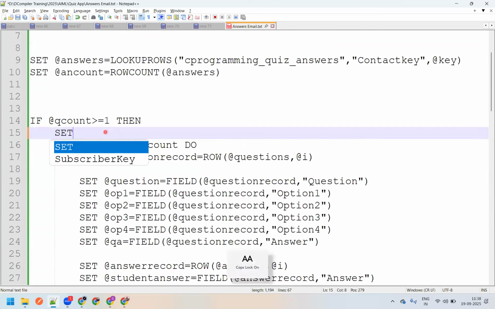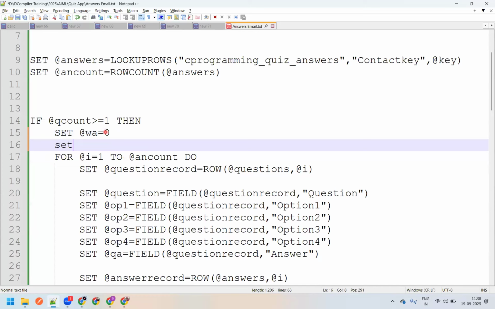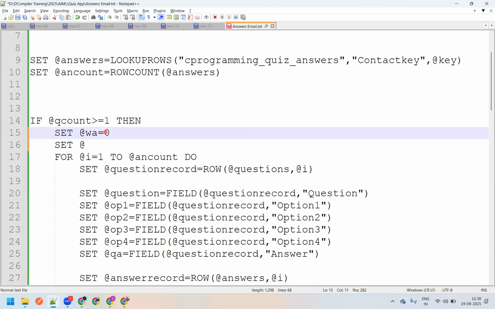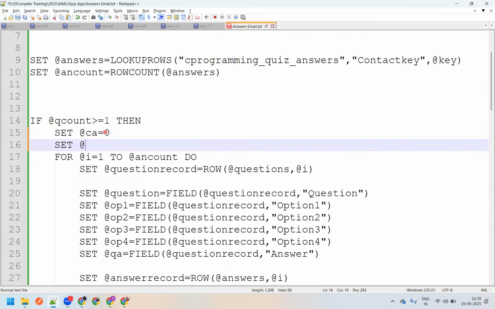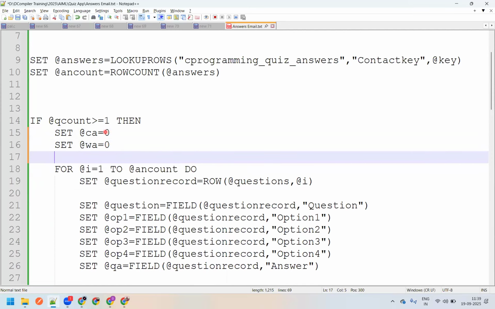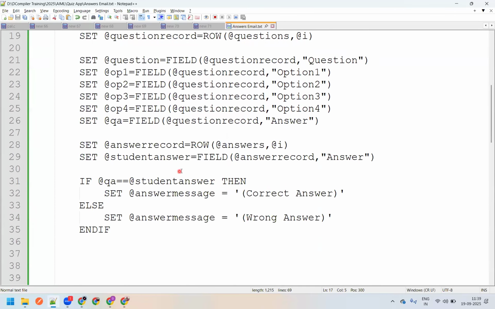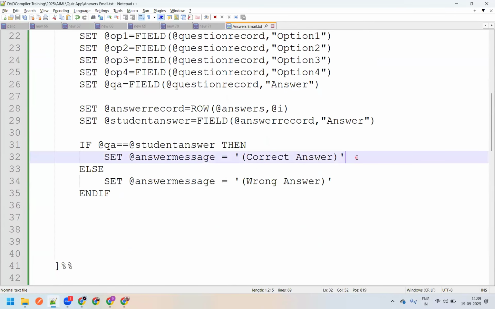So I'll take a variable. Set @rightanswers is equal to 0. Set @correctanswer and @wronganswer. I want it to be 0 initially so that I can count it. Along with that, I'll try to increment this one by 1.